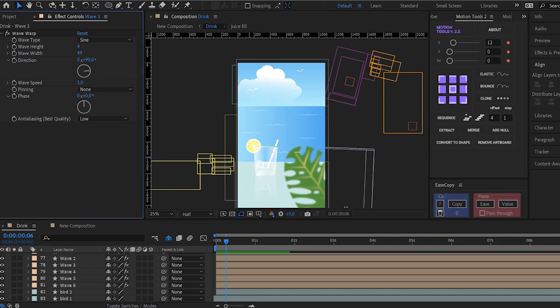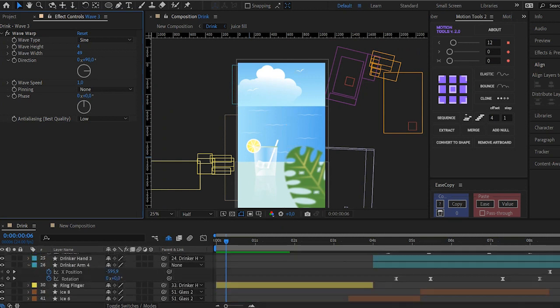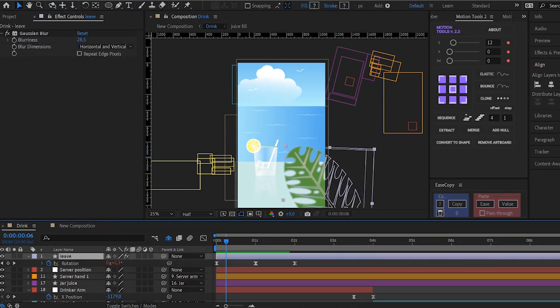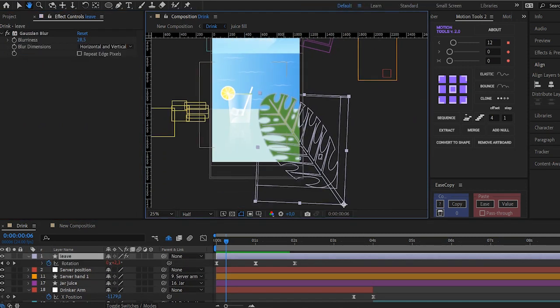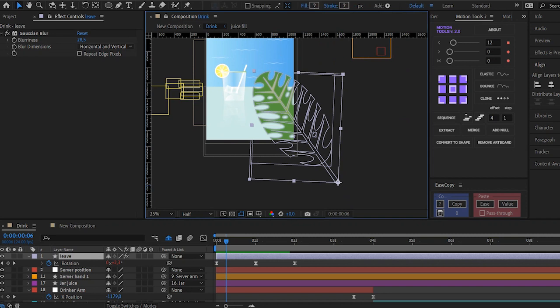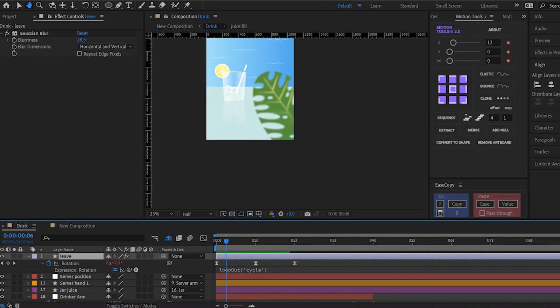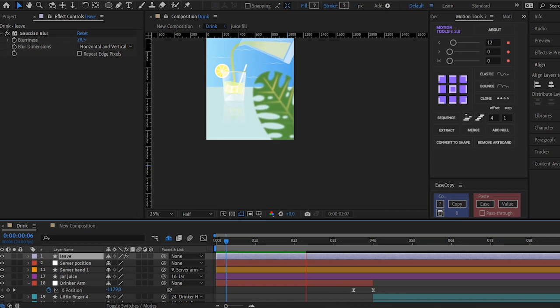Okay, next I animated the leaf in the foreground of the scene. For the leaf, this is just rotation animation. So I've placed the anchor point, you can see it here, I've placed the anchor point at the bottom. Then I animated the rotation, and also on the leaf, I used the expression loopOut cycle to loop the animation.